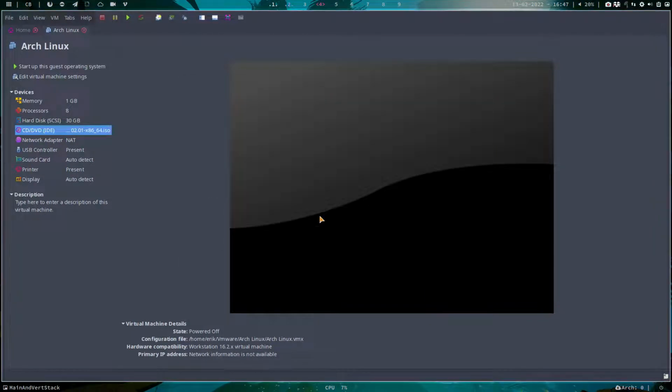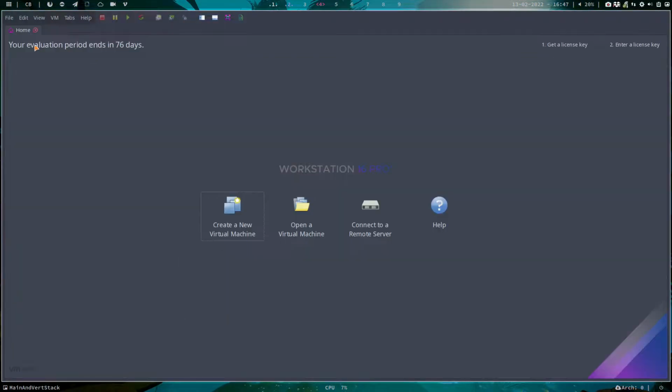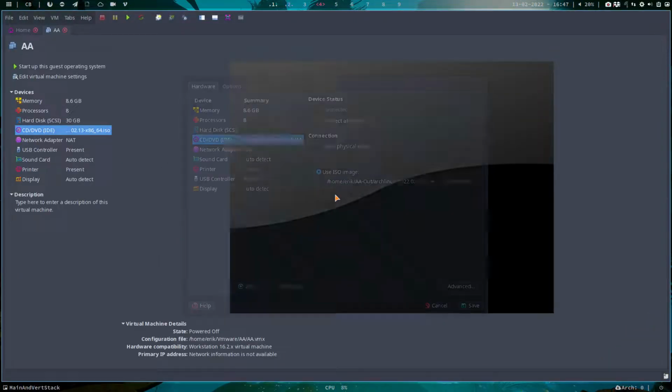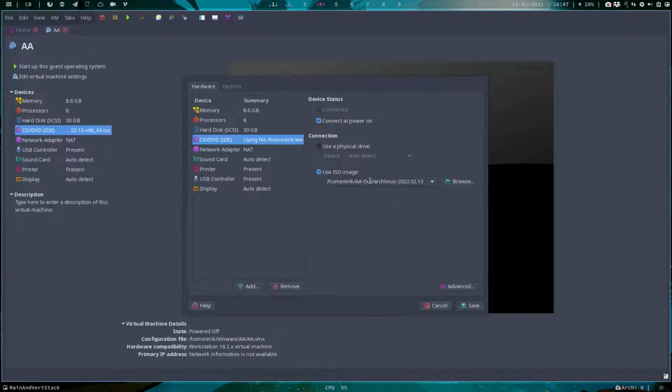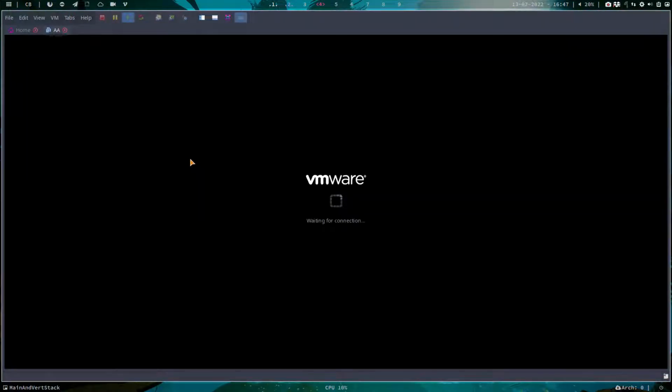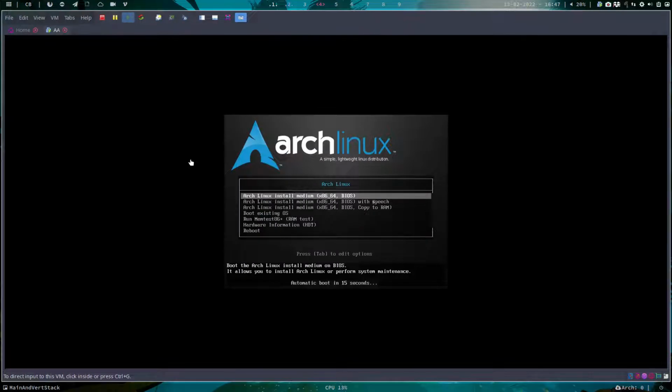Oh, sorry, I see where I am. It's this guy. I want to open a VirtualBox machine. This one, that one. Is that it? Yes, that's the ALICE one. Save. Start up this guest. All right, that's the good logo, right?